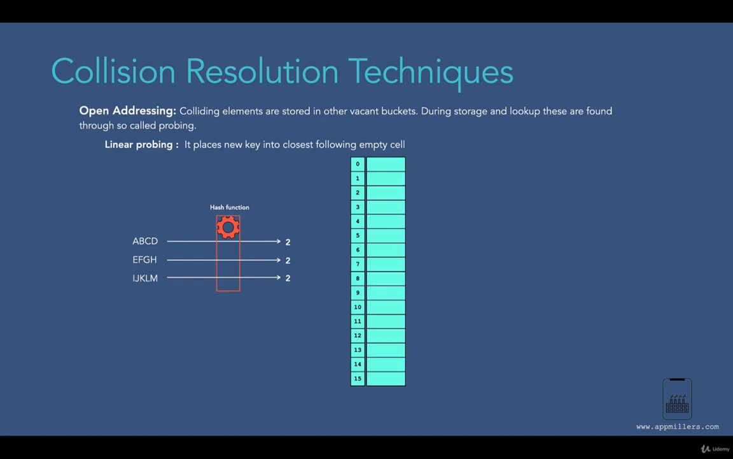Now in this lecture we are going to learn another type of resolution technique, which is open addressing. In open addressing, colliding elements are stored in other vacant buckets. During storage and lookup, these are found through so-called probing. The first type of open addressing is linear probing. In linear probing, it places the new key into the closest following empty cell.